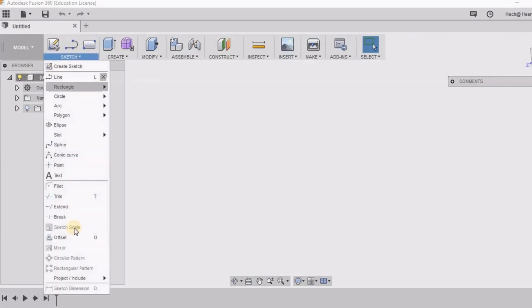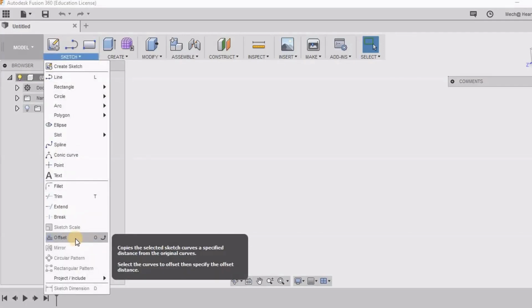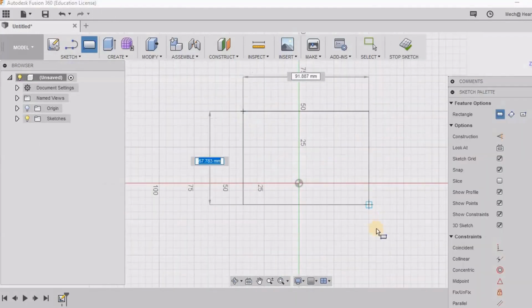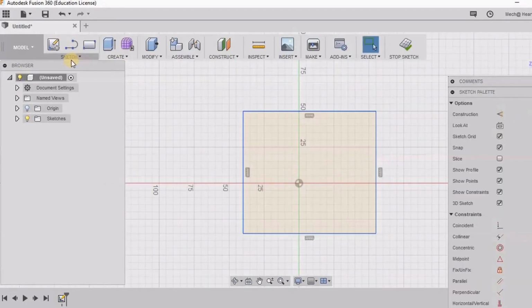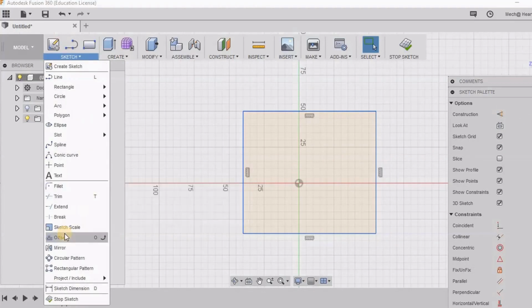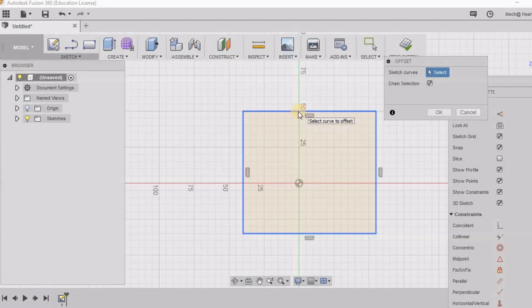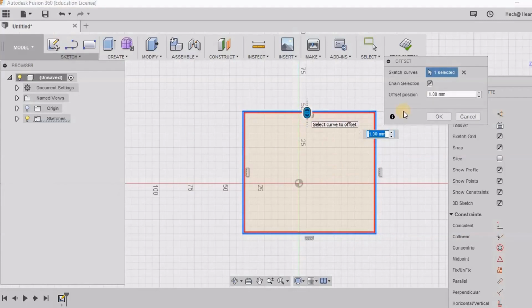Under Sketch, we have Offset tool. Let us see how to use this. For this, I am going to take a plane and sketch a rectangle. Go to Sketch and go for Offset. O is the shortcut. So here, for sketch curves, I can choose this rectangle and I can choose whether the whole rectangle has to be chosen or only one line. So for this, I can toggle chain selection option. So now that everything is selected, I can give the offset distance.